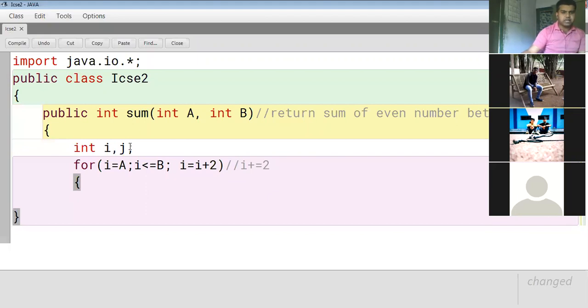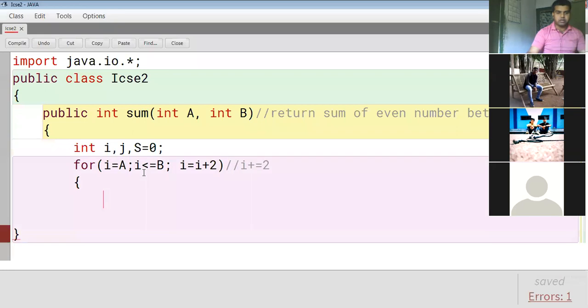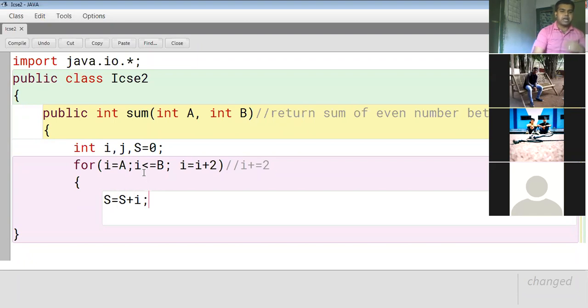Okay, so what I have to do is that I will take another variable, that is s. s is equal to 0 initially. I have to perform an addition operation out here. So s is equal to s plus I. Okay, that means we are adding up all the values.